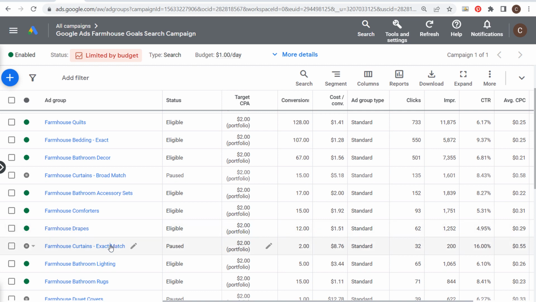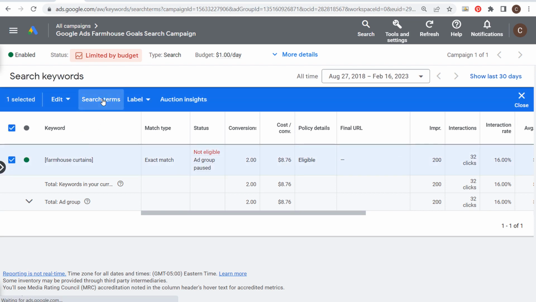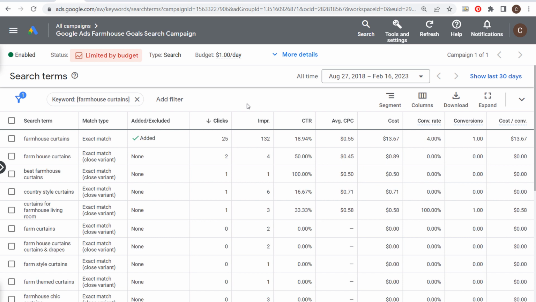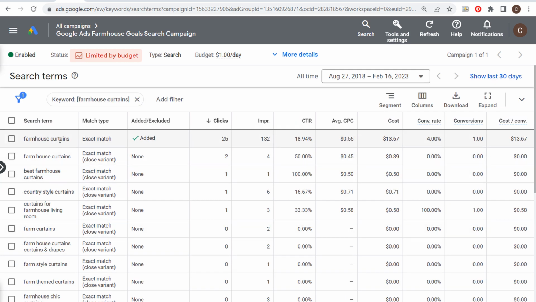So if we start here with exact match, which are going to be the most targeted keywords, you can see this is what an exact match keyword looks like. You have brackets around the actual keyword that you're targeting. And what we can do here is select this keyword and click on search terms. And we're going to see the actual search terms that have triggered our advertisement. So see, obviously farmhouse curtains has driven the majority of the impressions. And most of the other keywords down here are very, very relevant. So I would personally go with either phrase match or exact match keywords.